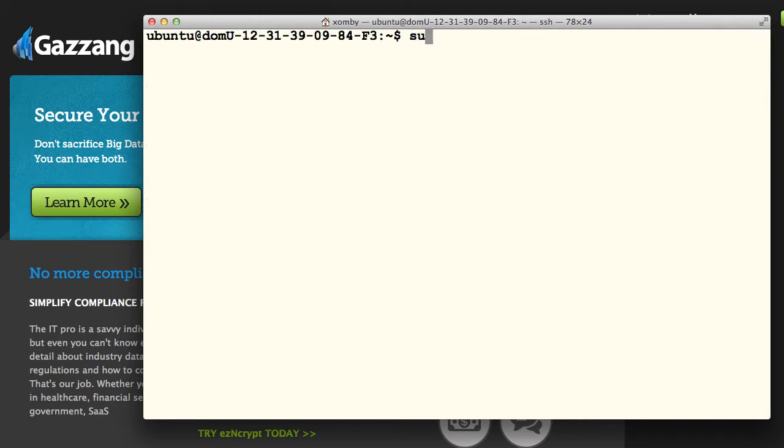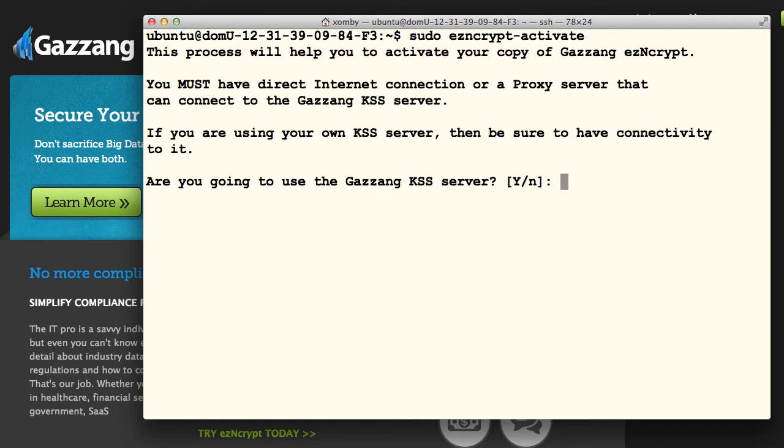Now it's time to finish a few final configuration steps and to activate the zNcrypt software. Run sudo zncrypt-activate. The first question is asking if you're using Gazzang's hosted KSS server. For more than 75% of you, the answer will be yes. If, however, you paid for and have installed your own KSS, answering no will bring up additional configuration questions that point the zNcrypt client to your enterprise KSS.